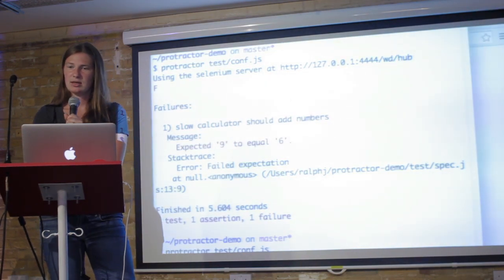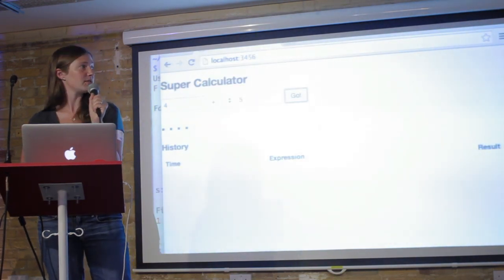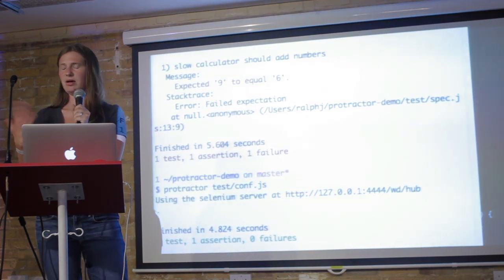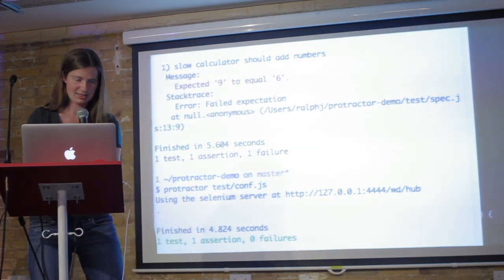Go in and run it again, and here you can see values actually being put in. It's 9, all the tests pass. Quick demo, we can come back to this code later.